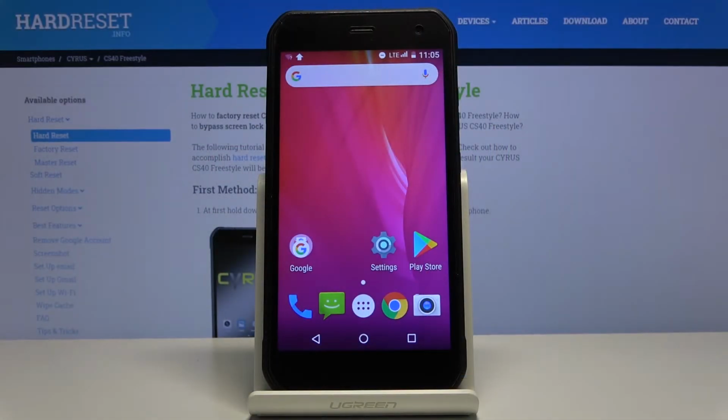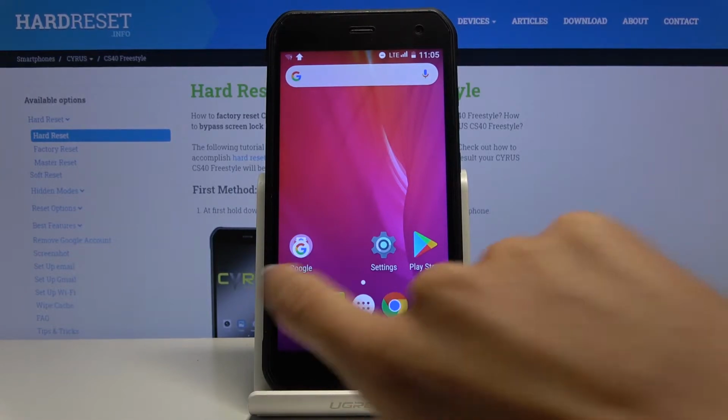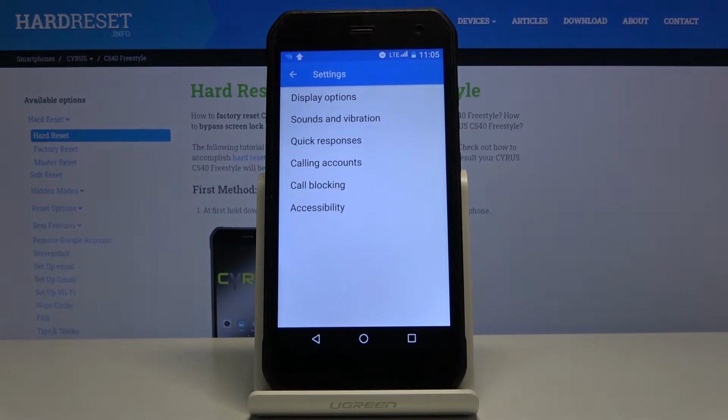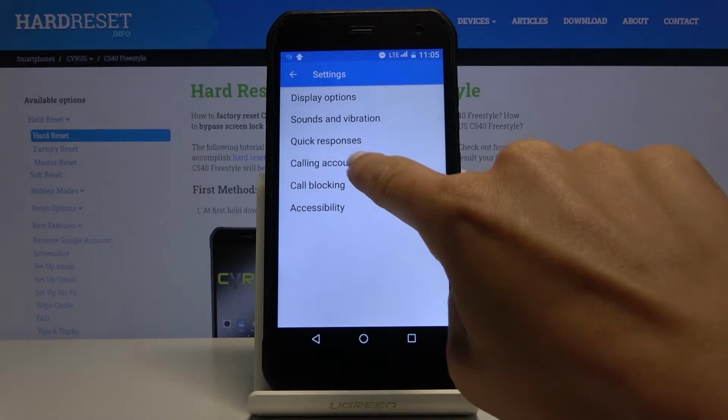Here I've got CYRUS CS40, and let me show you how to change the voicemail notification sound on the following device. So at first you have to open your phone dialer, then tap on the More icon, go to the settings, and now click on Call-in accounts.